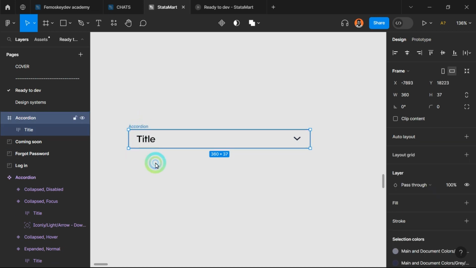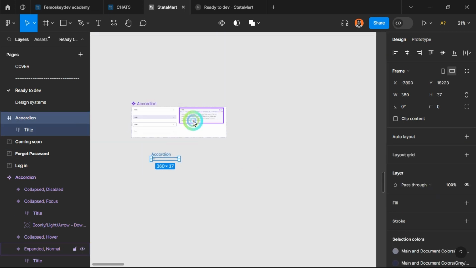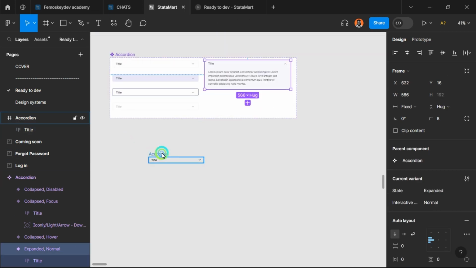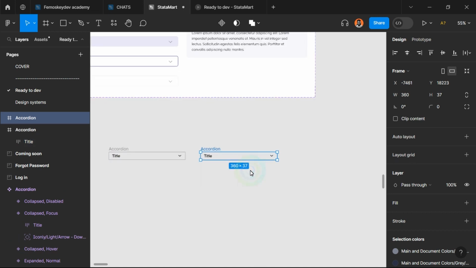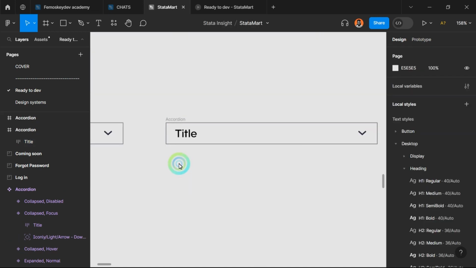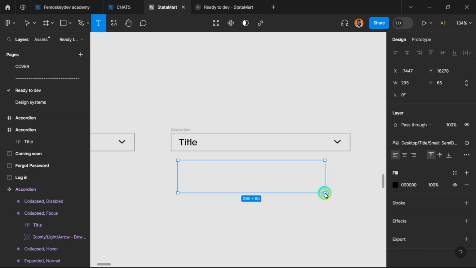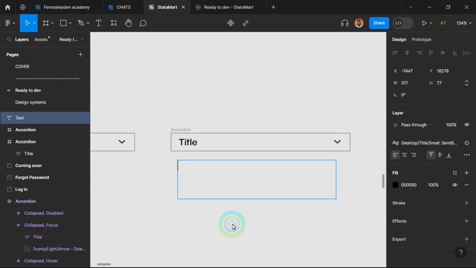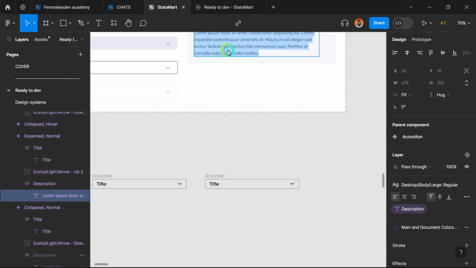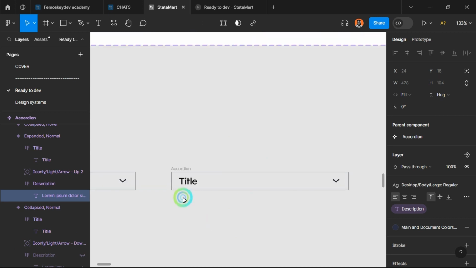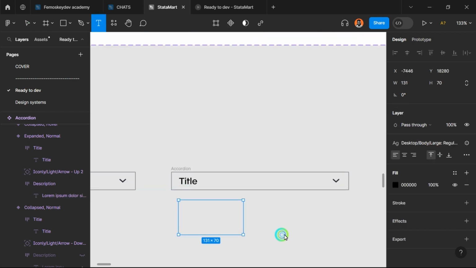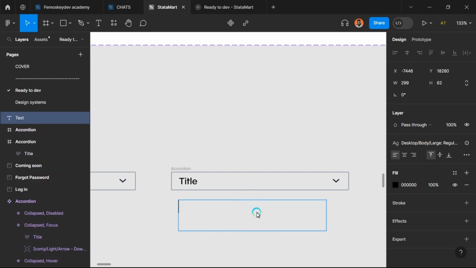So the next thing I'm going to do is to create this state, that is the second state here. So I'm going to duplicate this here under accordion property, and I'm going to have a text container here. Clicking T on my keyboard, I have a text container. So what I'll do to fast track the whole process, I'm going to copy this dummy text here. If you want that, you can also use the Lorem Ipsum plugin. So I'll paste this here.